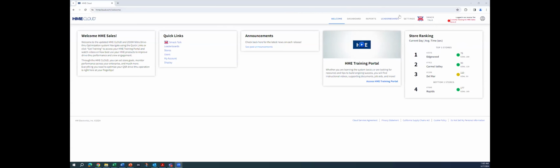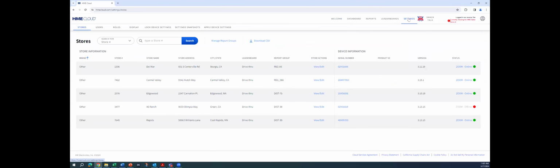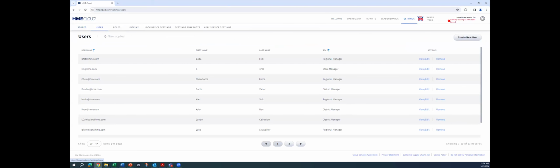I'm going to go over here to the upper right-hand corner of the screen, and I'm going to select Settings. Now this is going to take me into some store settings, user settings, roles, and display. You'll notice that over here on the left-hand side of the screen. I'm going to go ahead and select users, and we'll talk about users.